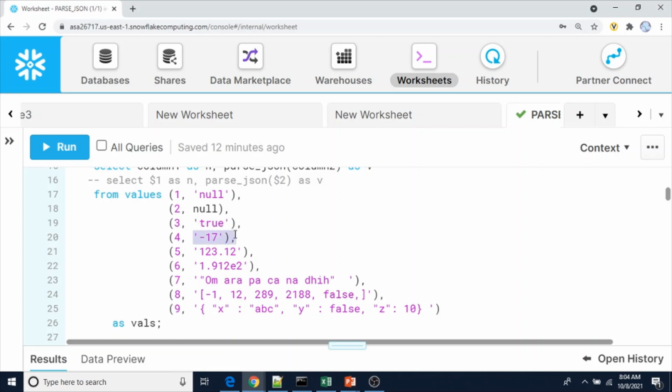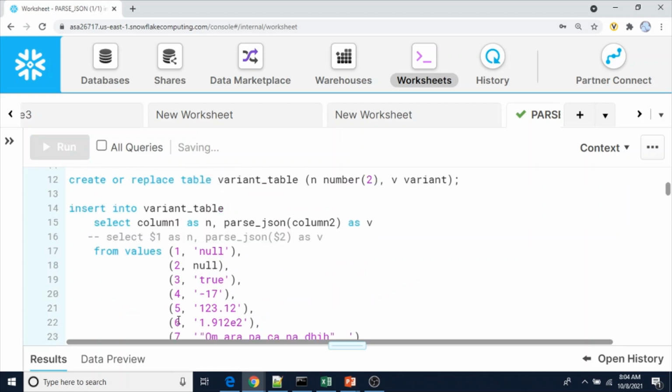And this is the negative number, it is a double, I mean with scale and precision. However, it is going to be stored as a number 5 comma 2. And this is the exponential number, and this is the string within single quotes. And this is an array, and this is the object. Okay, so key value: x is equal to abc, y equal to false, and j equal to 10. So let me insert the data into the table.